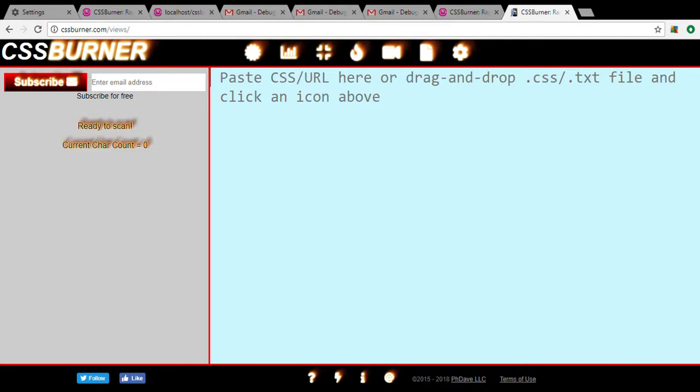Hi, I'm David Partika, and I created CSS Burner as a rapid optimization tool for CSS. Now today I'm going to show you one of the functions within the statistical analysis feature of CSS Burner.